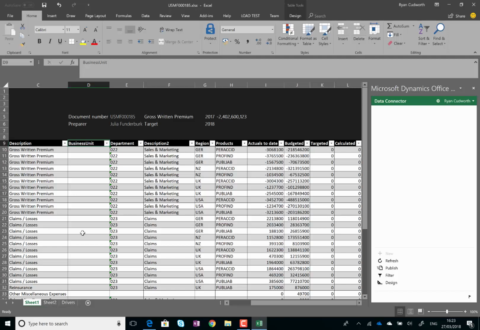Okay, so we've opened that up in Excel, and as you can see, we have a template here that we've designed, and it's populated the data through from our scenario. So we've got our actuals data, we've got our budgeted data, and we've got our targeted data at 0 currently. You can see it's brought through things like the document number and who's preparing it, and we can add other data in here. So the revenue, if you like, for 2017, what's the target for 2018? You can configure this template however you want it, and then attach it to one of the layouts that we're using throughout the process.